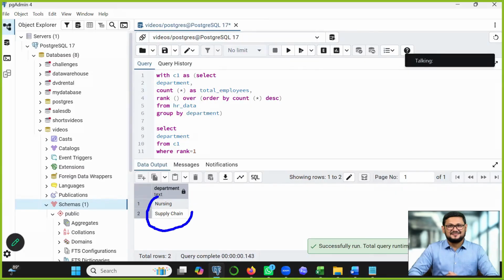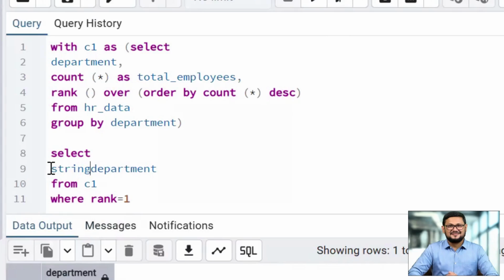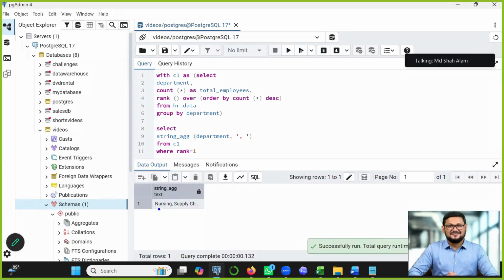Next, I will combine these two departments into a single text string by writing a string aggregate function, and the separator will be comma followed by space. If I run this, and this is my expected result.